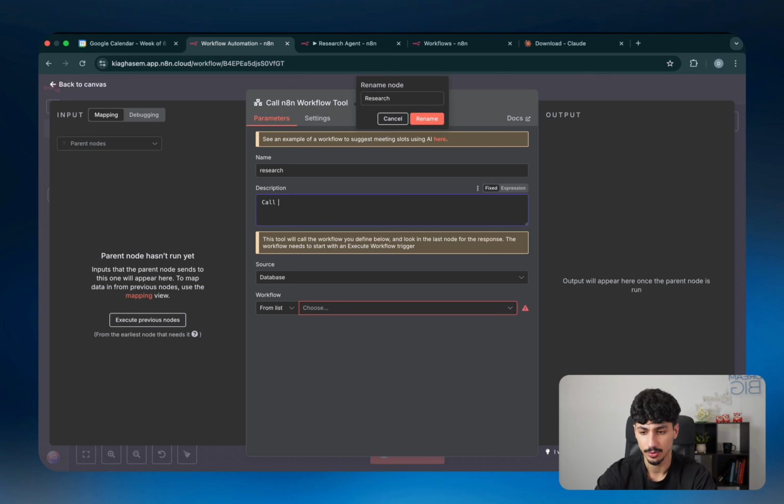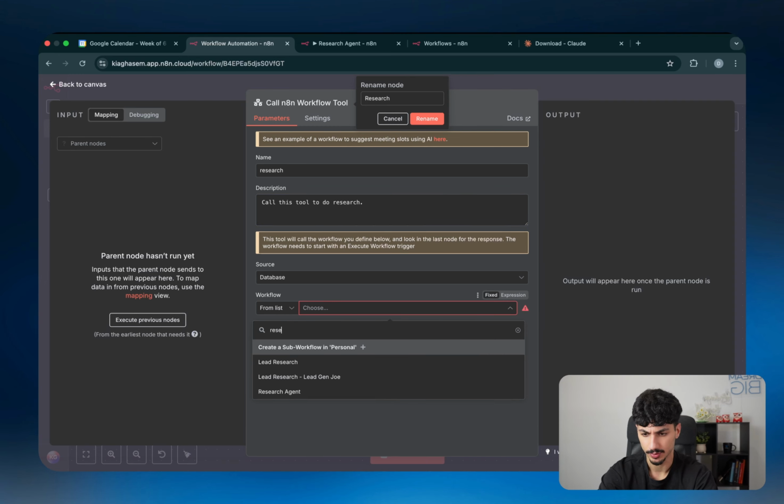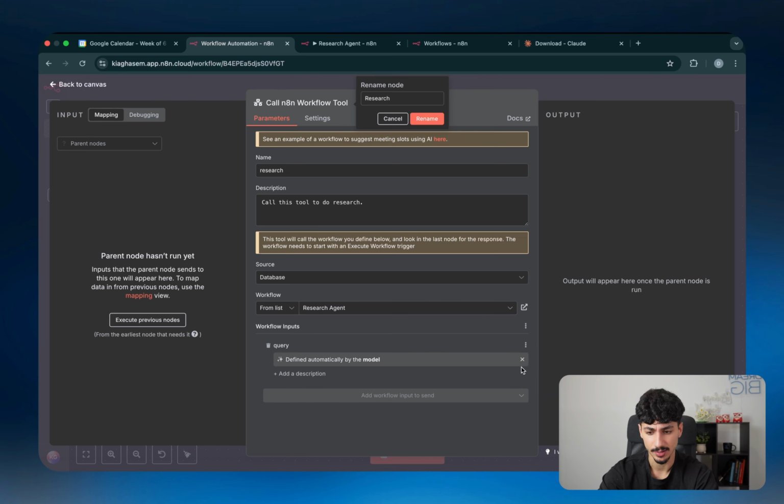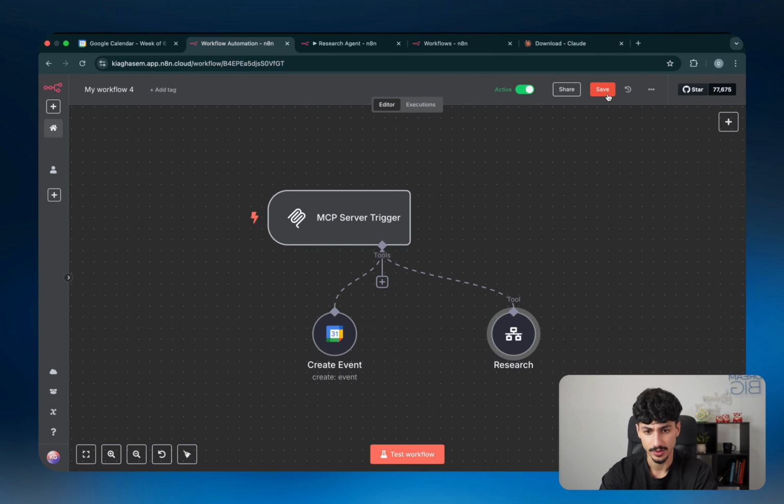So I'm just going to say call this tool to do research. And then I'm basically just going to find that workflow from a drop-down menu. So this one was called Research Agent. We'll search up Research Agent, that one there. And then it's going to say what is the actual input you want to define. So the query, in this instance, we're going to click on the stars again. And by clicking on the stars now, what's going to happen is Claude is going to fill out that query every time it decides to use that tool. So let's just come out of here and save this.